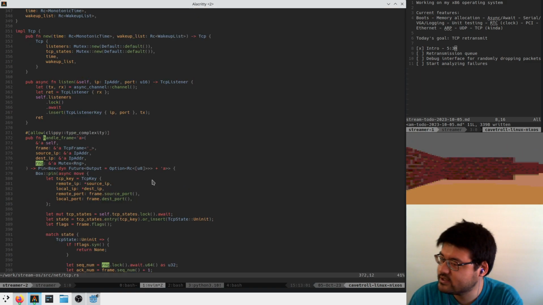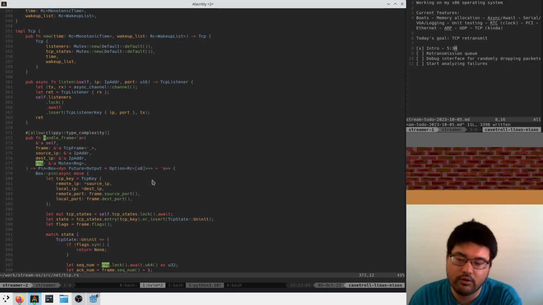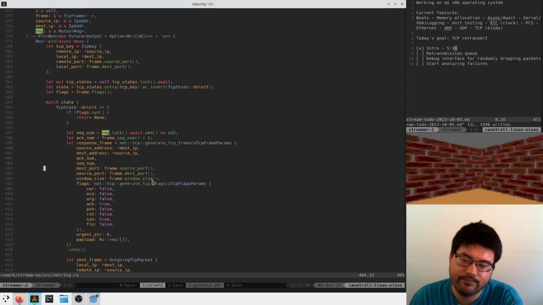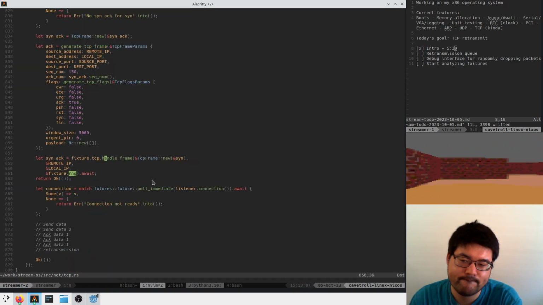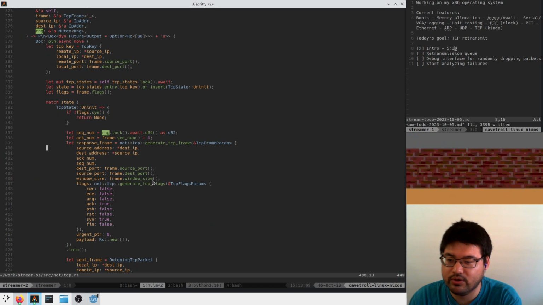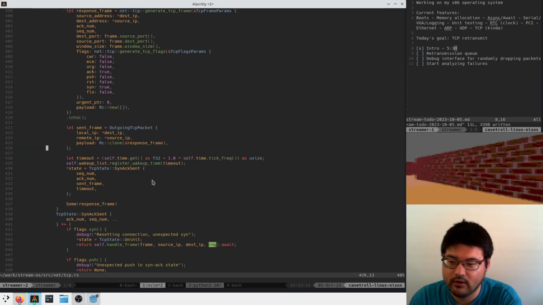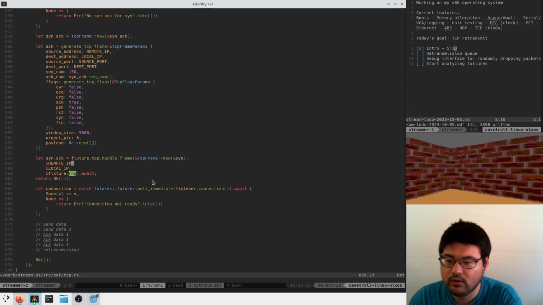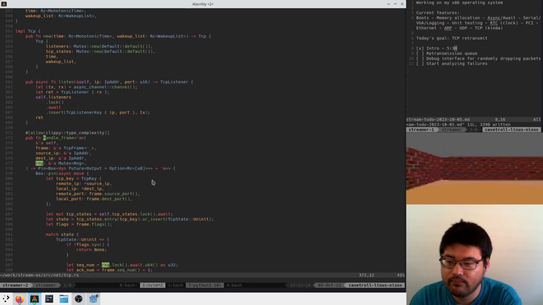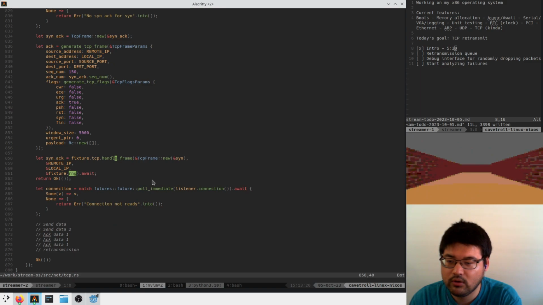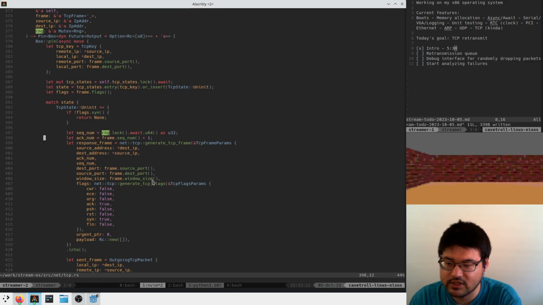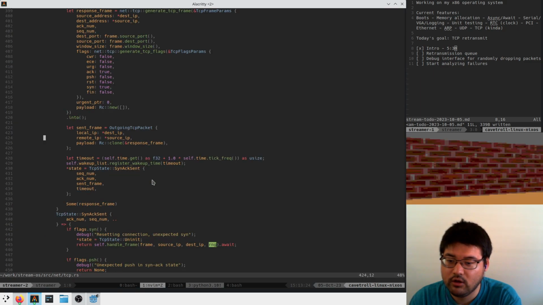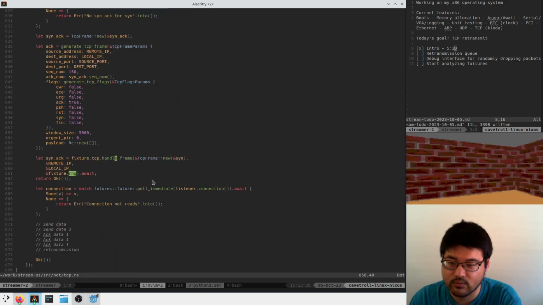I wonder how we test this. I guess we see who's returning pending here. Or returning none. Handle frame. Oh, there's no none. It's just someone here is awaiting on something that isn't working.